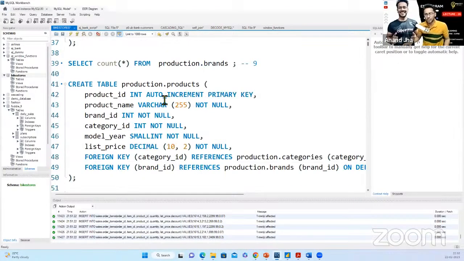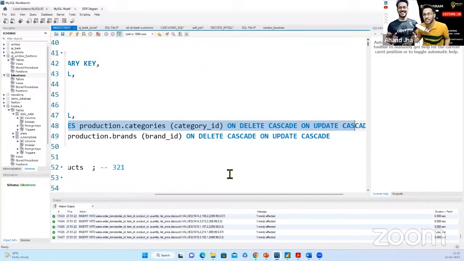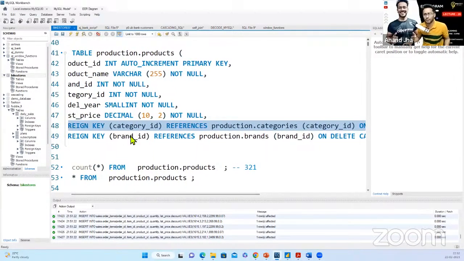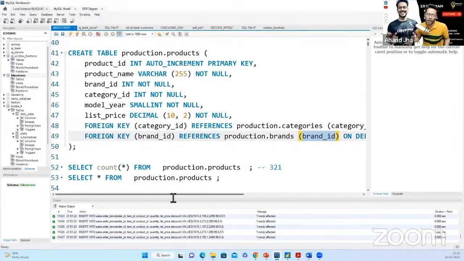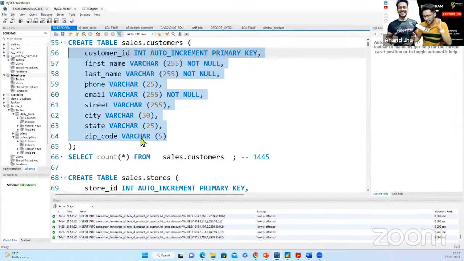In MySQL, the production schema has the products table: product ID, name, brand ID, category ID, model year, list price, right? And here we have the foreign keys. Foreign key concepts I have already covered. The foreign keys are category ID and brand ID, which map to brand ID and category ID. You all know this, I am not going into much detail. Just go through this code, I will share it with you all.